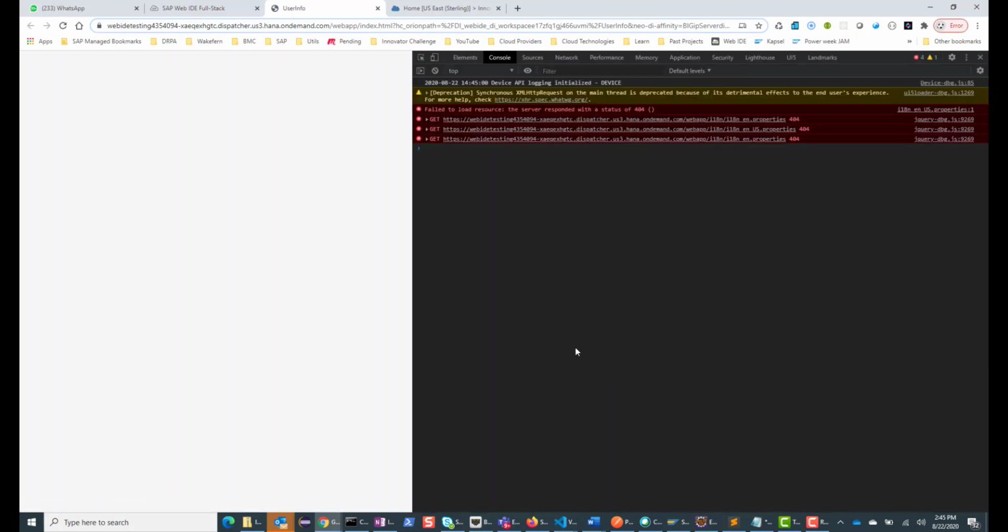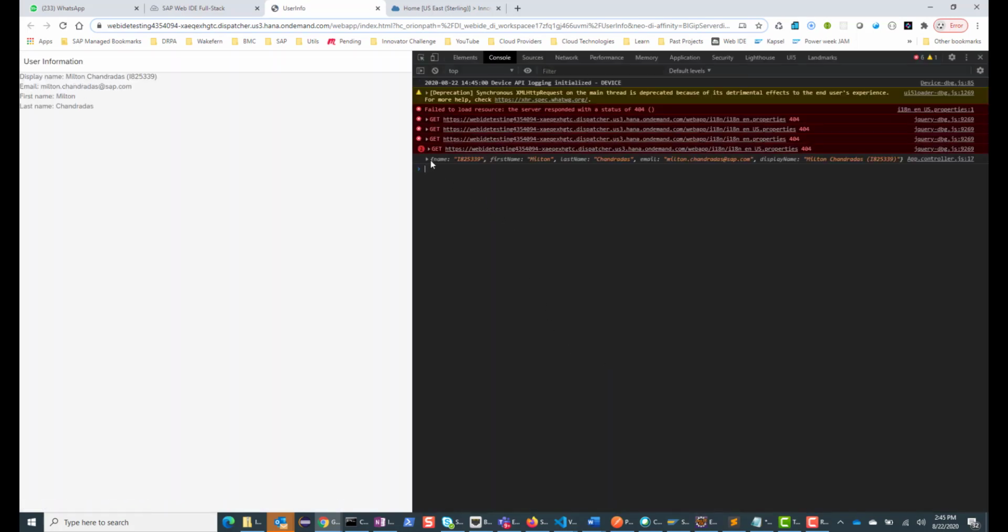And I should see, okay, so the fetch was made, and this is the object that I get because we are doing a console.log, and we are also displaying it as a label.